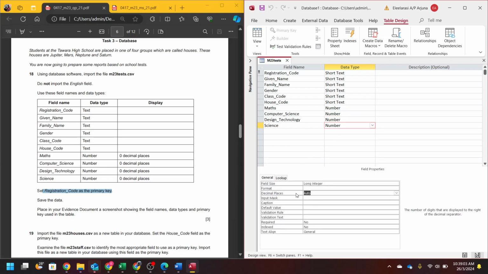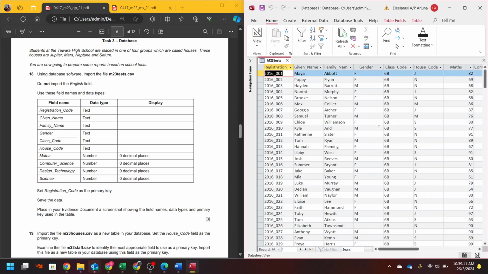The moment you choose integer, it will automatically be 0 decimal places. Not to worry about it, but just in case. Okay, this is normal view. This is how it looks.